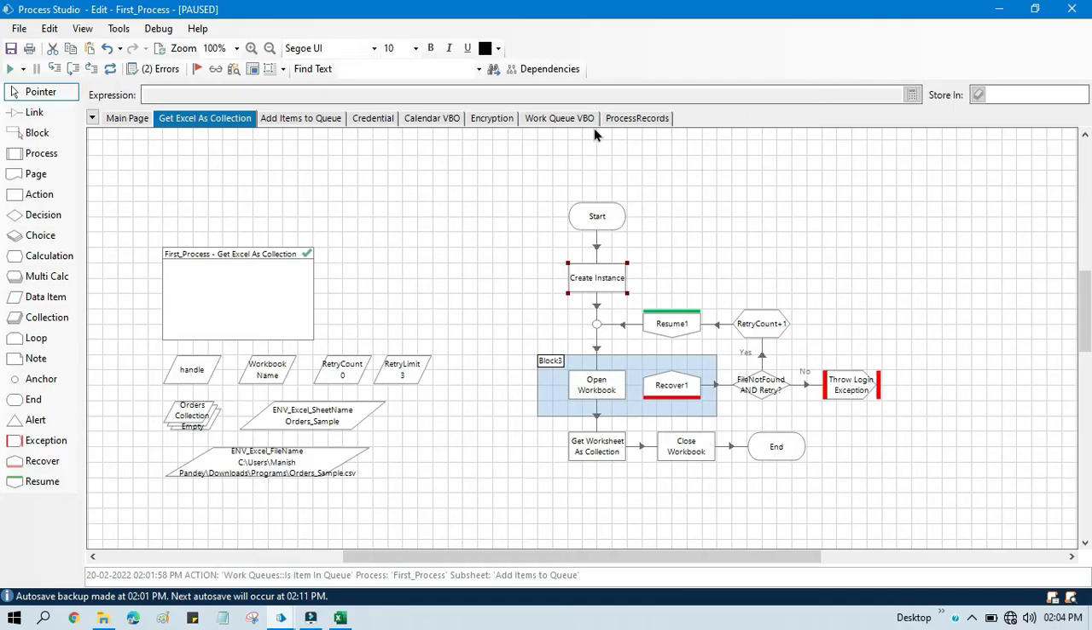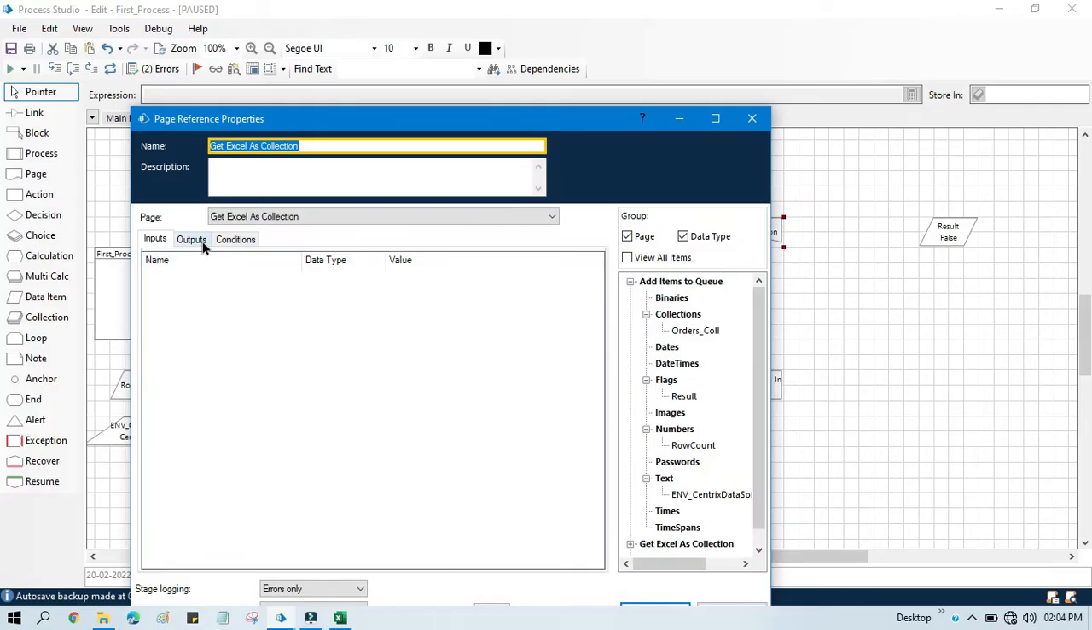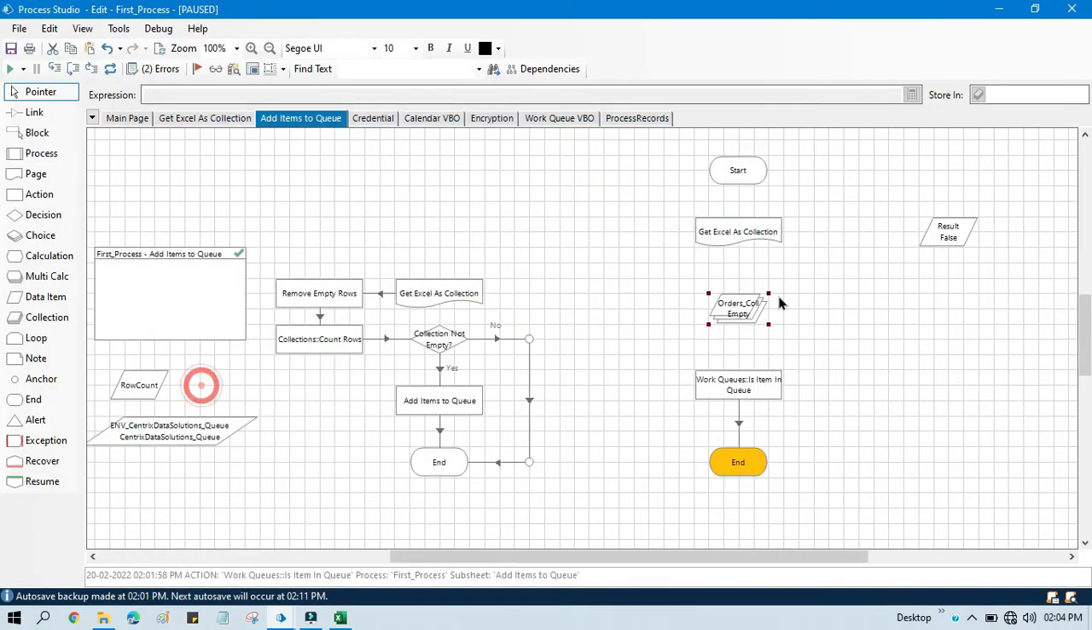So these things we are doing here in this Get Excel as a Collection, and now we'll store this data in an Order_Collection. So we have this Order_Collection, this we are going to use. Now once we pass through this, we'll store all this data in the collection here, and then we need to check one by one.